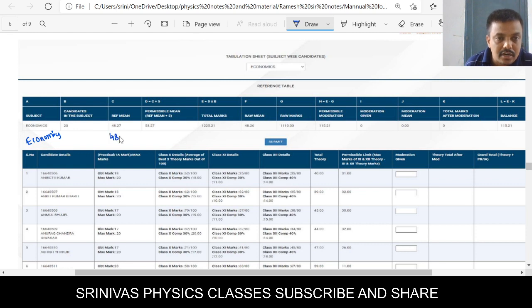They gave the reference mean as 48.27. This is the reference mean. What is the meaning of reference mean? That is the best subject average of economics from the last 3 years. That is the best historical performance subject average mean, right? That is the 48.27. But the CBSE is giving the permissible, you can increase the subject average by 5. If you increase the subject average by 5, then you will get 53.27.